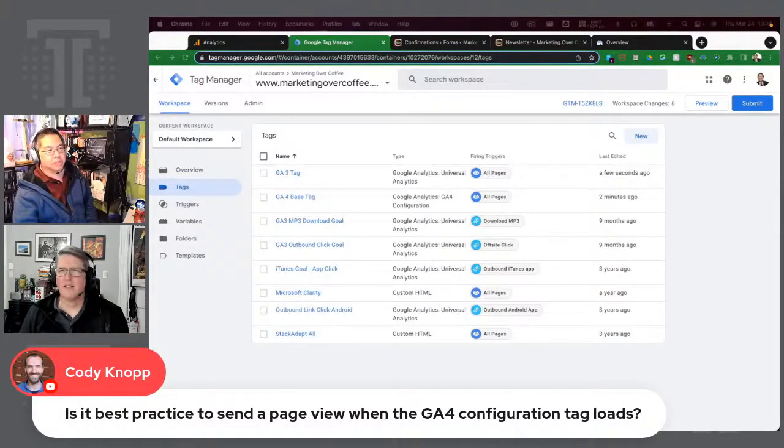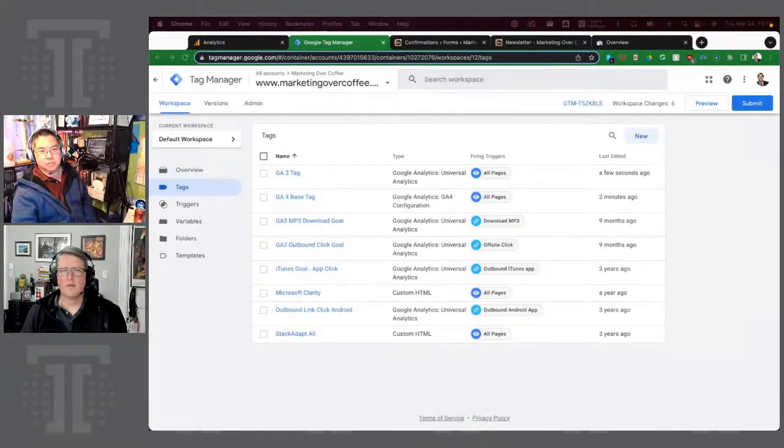Cody asks, is the best practice to send a page view in the GA4 configuration tag? Yes. I've not seen a use case for not having the base configuration tag also fire a page view. You can obviously set it up as a separate independent event, particularly if there are places you don't want page views to fire. You don't want the GA tags to fire at all. For example, if you were doing marketing and you had a login page for existing customers and an existing customer's portal, it would make sense to just not fire page views for your marketing data stream.